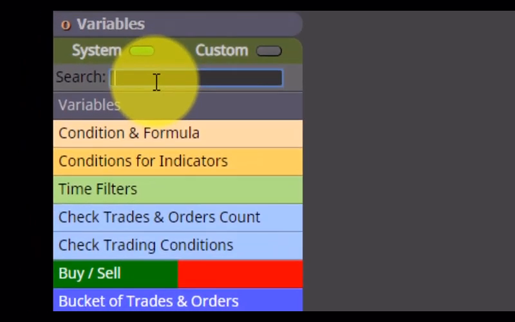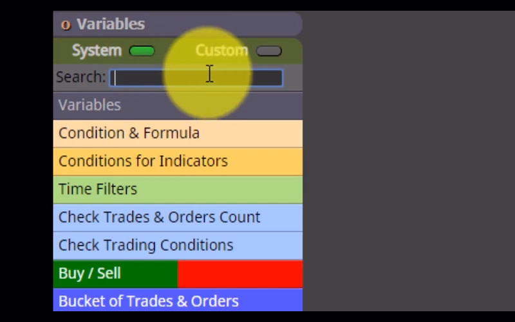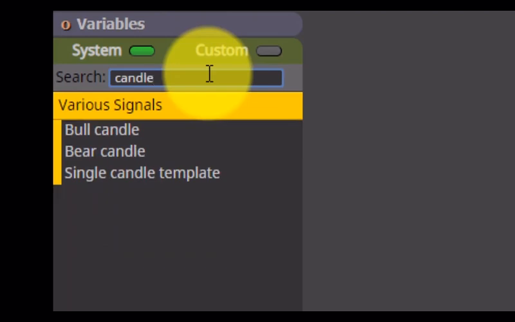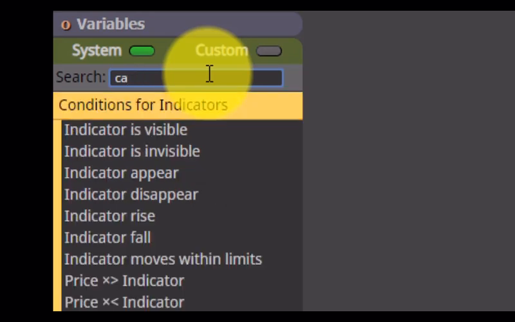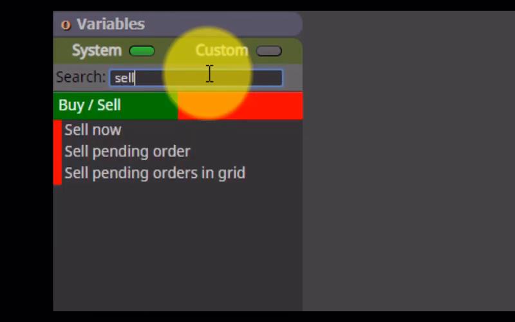Here we have a search engine that will let us easily find any block we want if we remember any of the words in its name. Just two examples. Now we write the word candle. And now the word sell.